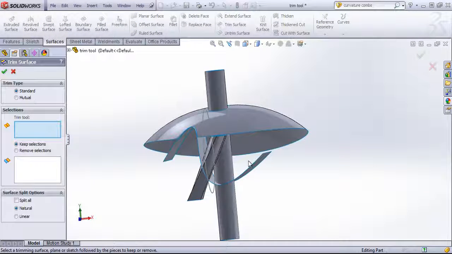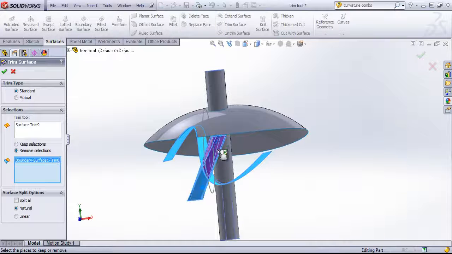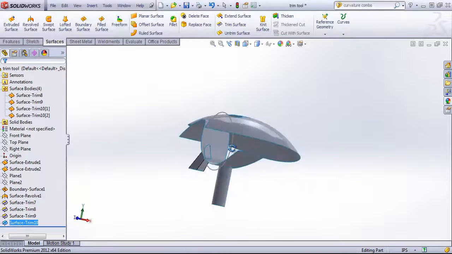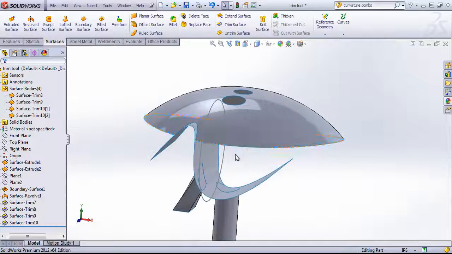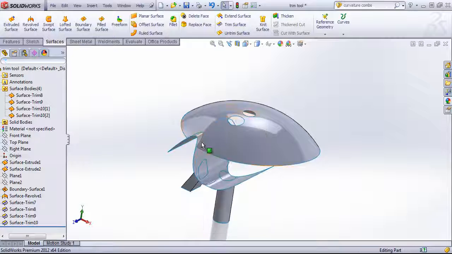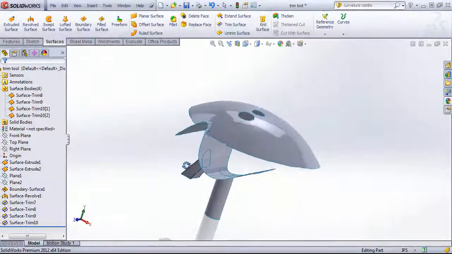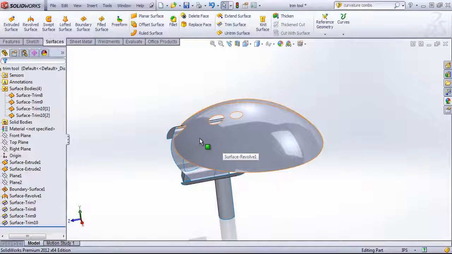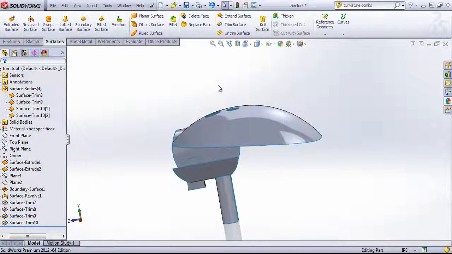Once again, in the standard option, you can also use a surface as the trim tool, and remove those various sections out. And you can also trim using a 3D sketch. Although keep in mind, those typically have to be on the surface that they're cutting, or they have to project well onto that surface.